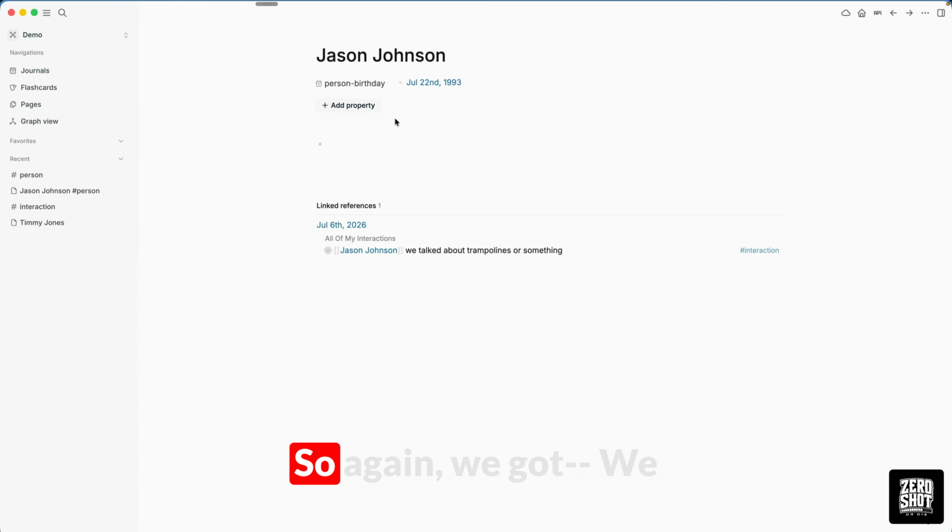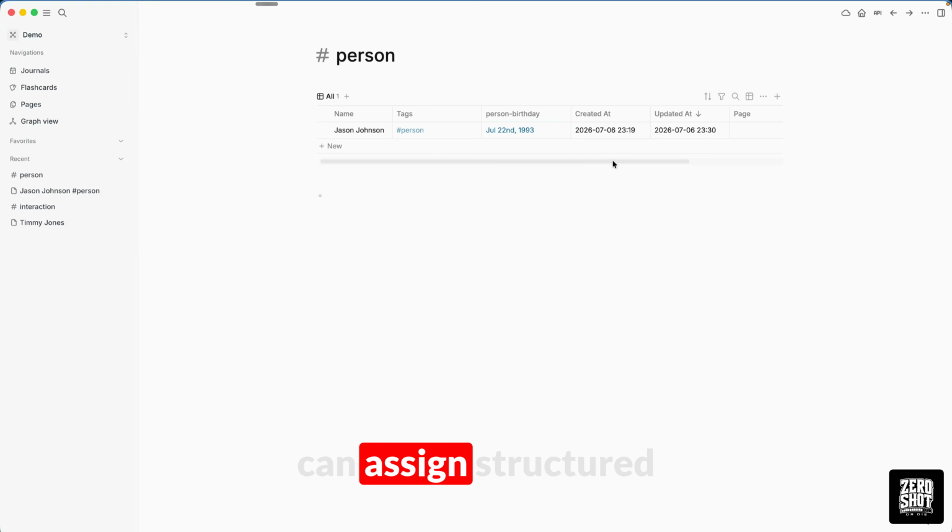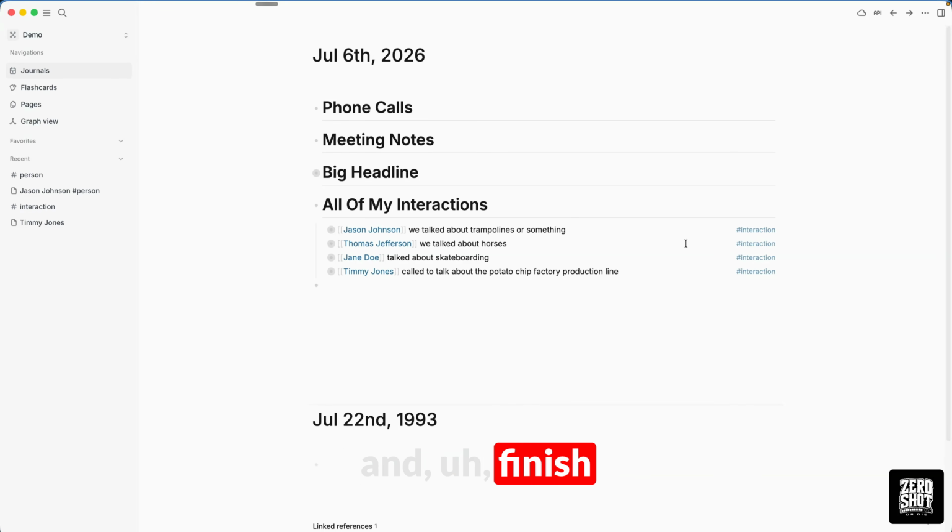Cool. So again, we can click into Jason, or you can click into the person thing and see a full list of all of the people, and you could assign them things like birthdays. Of course, this probably isn't the best thing if you want alerts or something, not like I would ever see a calendar alert anyways, but the idea is that you can assign structured data to people. So let's go ahead and finish the rest of these.